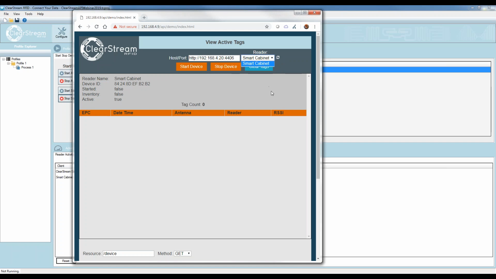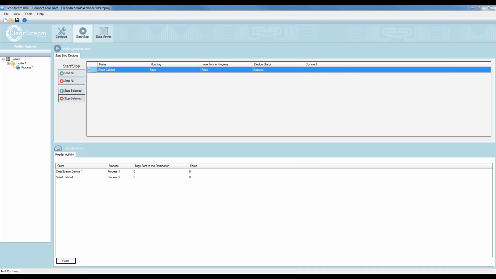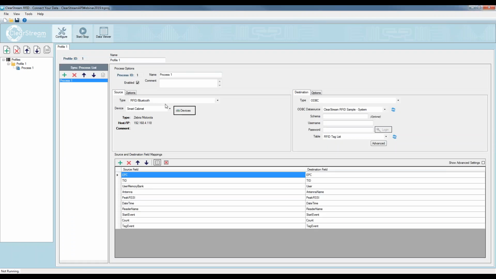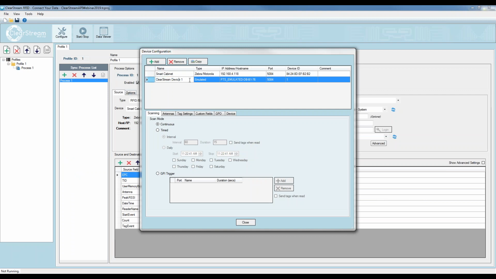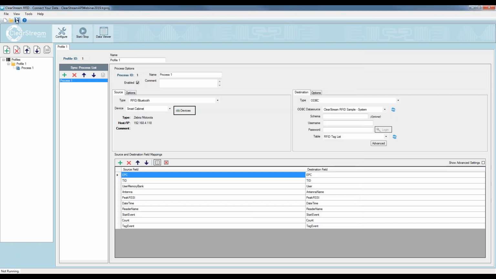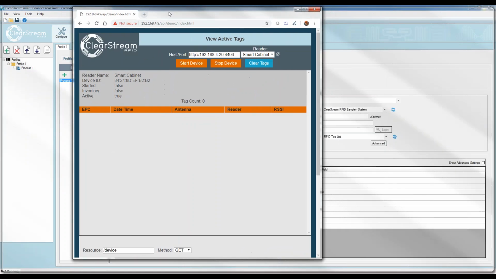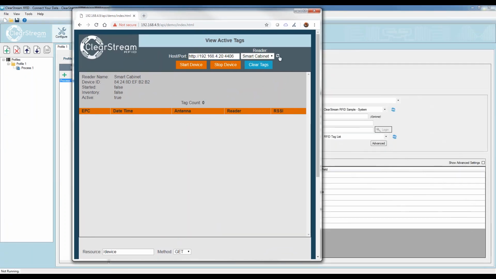So right now I just have the smart cabinet device, but if I were to actually go back over here and add an additional device, I'll just do an emulated one. I'm going to set up a smart closet in my emulated environment. I can go ahead and add that to this configuration, save it, and if I jump back to the browser here, it again is using the API to grab the readers and devices that we have configured within ClearStream.